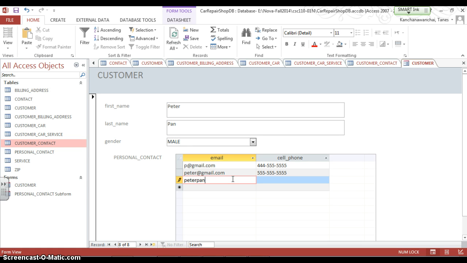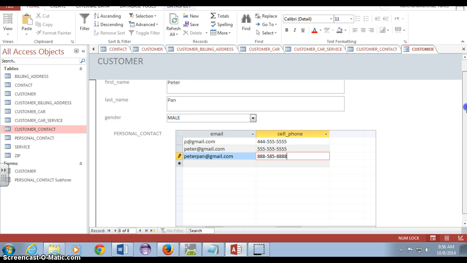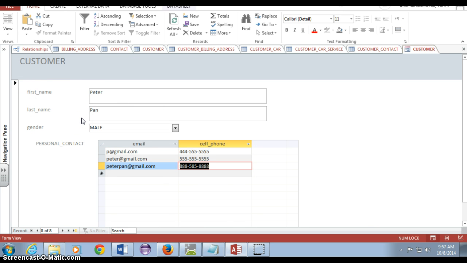Peter Pan@gmail.com. Okay, so we have all the contacts for Peter Pan. This is actually what we want. I'm going to save this to use at a customer point, because customer understand how to use this form, correct?